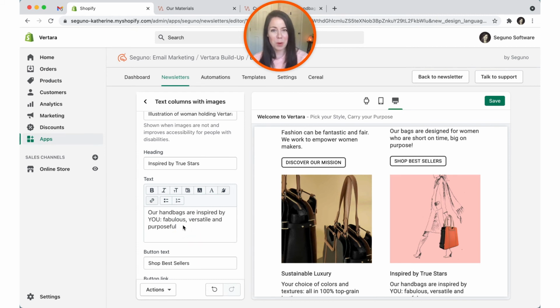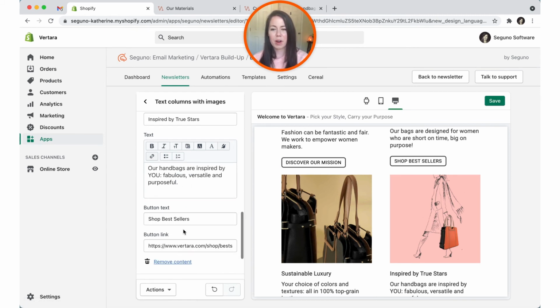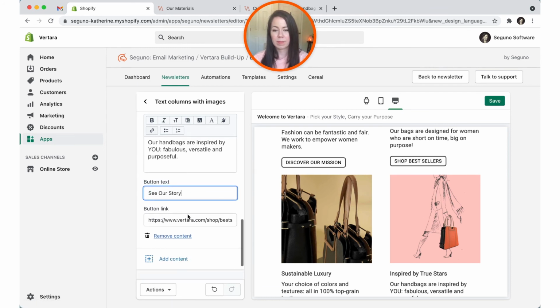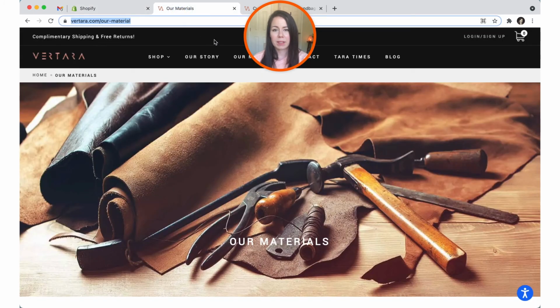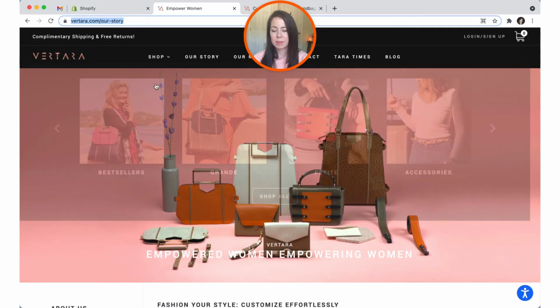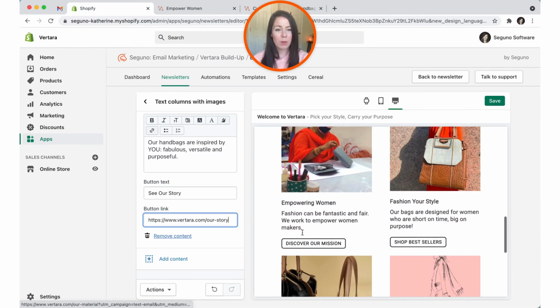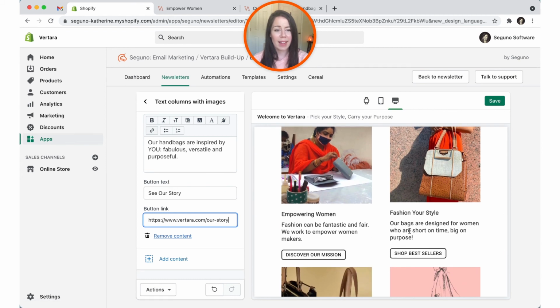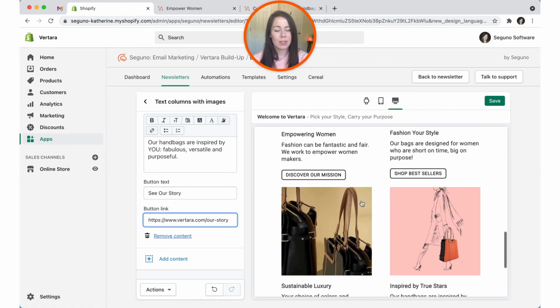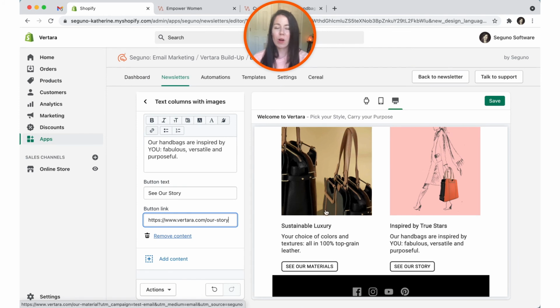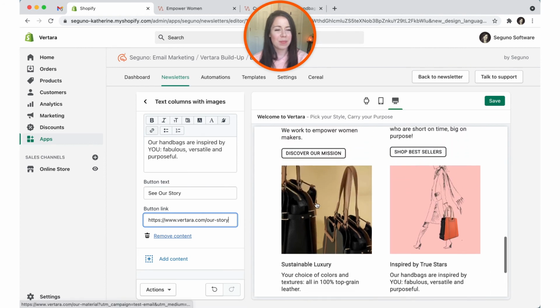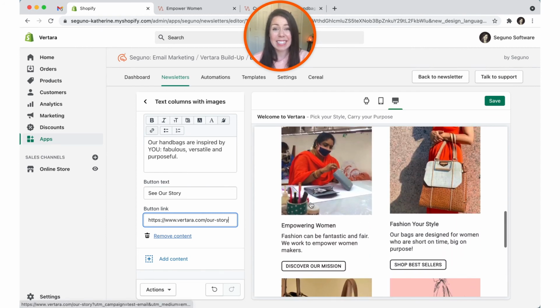Fabulous, versatile, purposeful. And then for our button here, we can say, see our story. And then we want to link to our story. All right. So now we've got our content organized in a way that I think is really engaging. It's grabbing people. It's showing off all those different elements of what makes Vertara such a unique brand. And above all, it's easy to scan, easy to click, and hopefully it's going to grab people and bring them in.